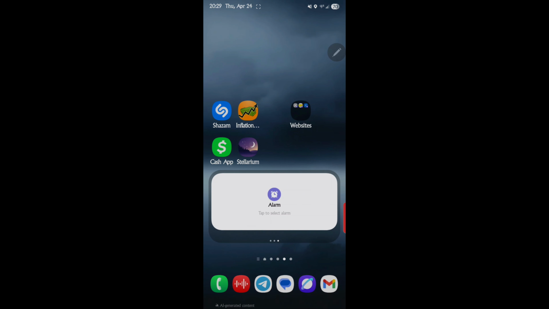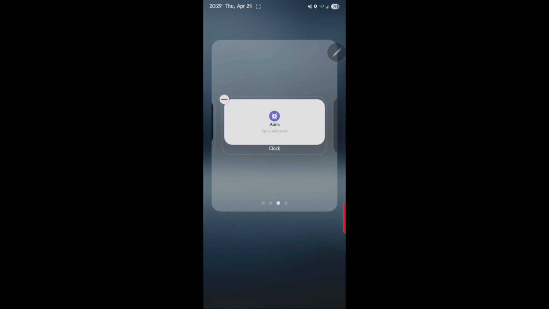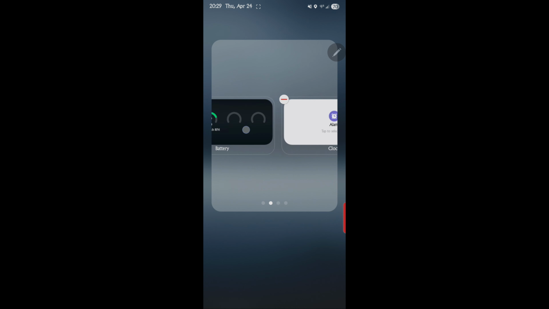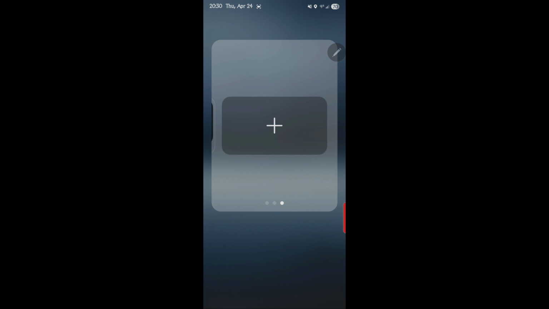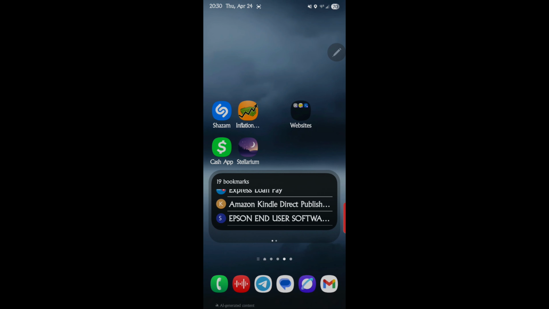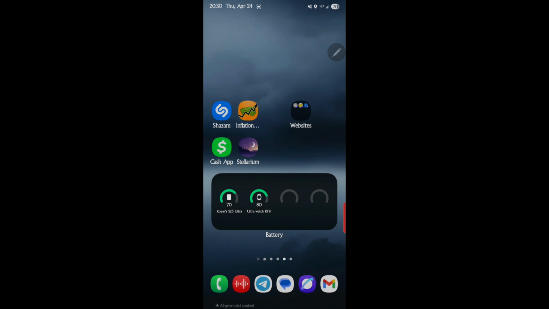Real simple. And if you want to change them ever, tap and hold, edit stack. Now you can rearrange them. You can hit, say, I don't want my alarm on there anymore. I don't use it enough, minus, and it's gone. Now I just have the internet and the battery.